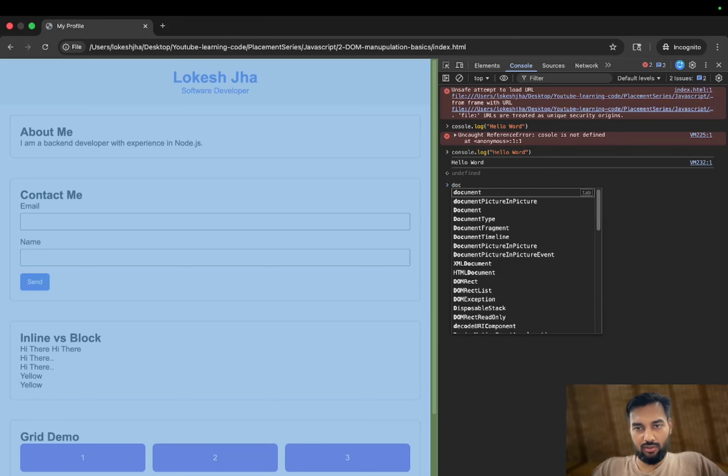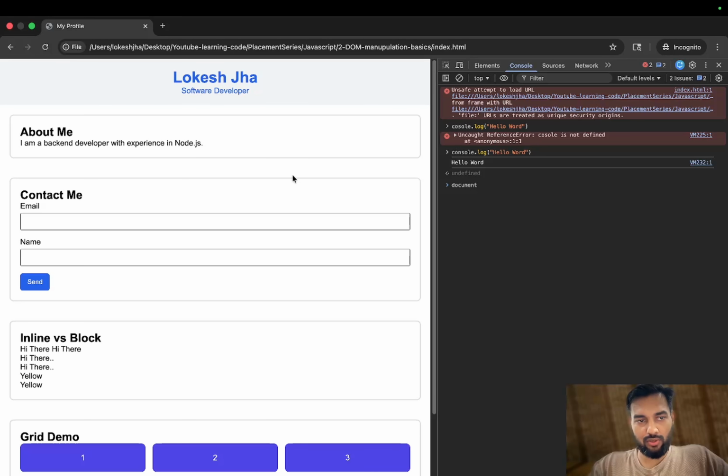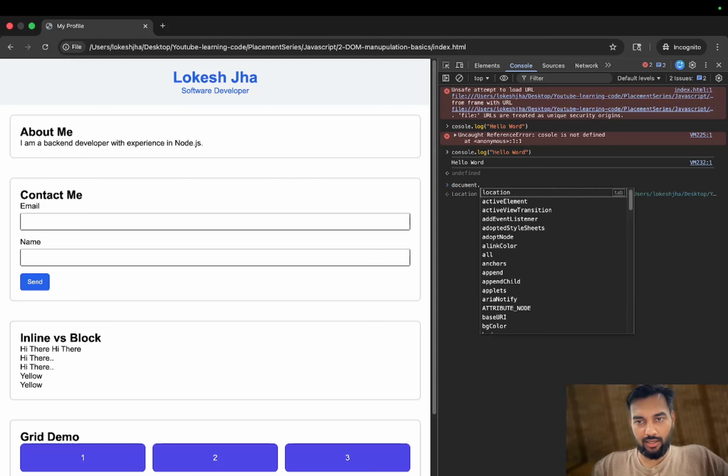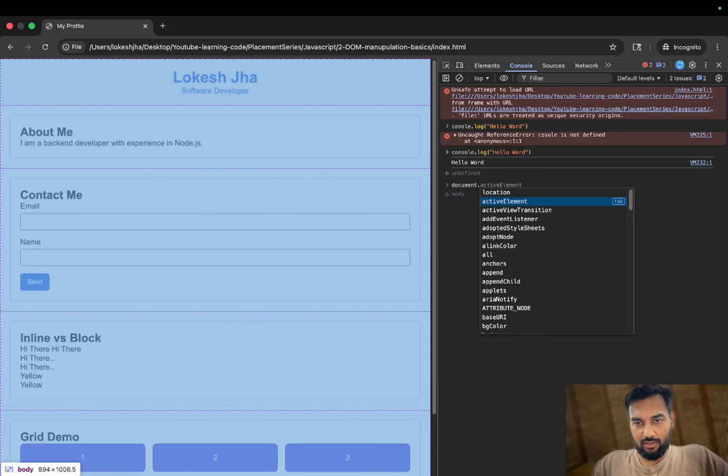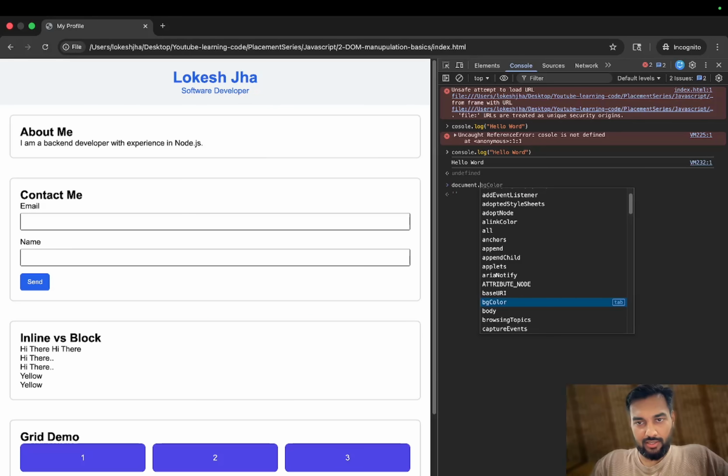If we write document, there is an auto-selection for document, and if I just click on tab, as you can see, it is written here. This document is totally blue in color. This document refers to the whole page here. If I type document dot, then options come up like location, activeElement, and these things. See, activeElement. These options are coming.